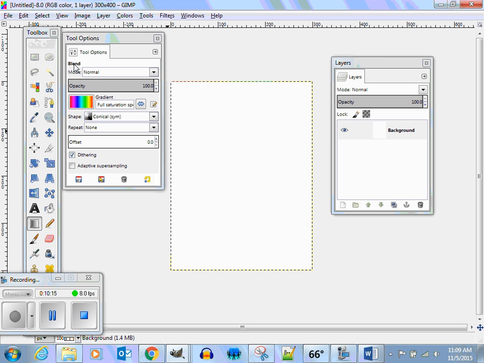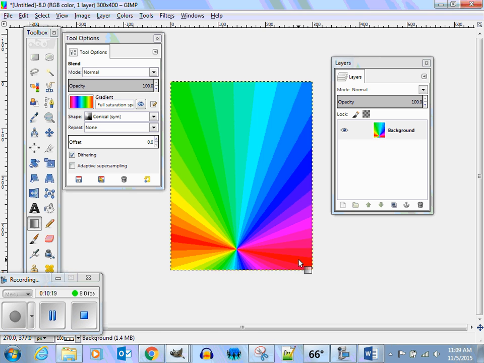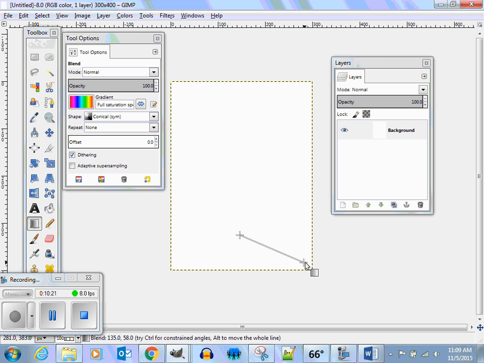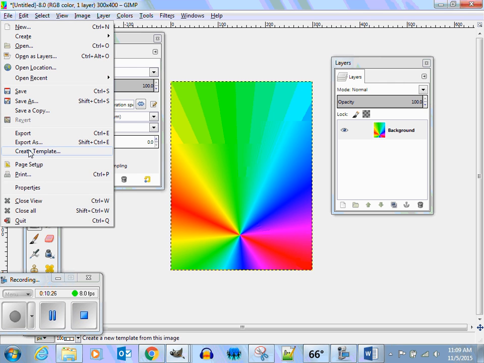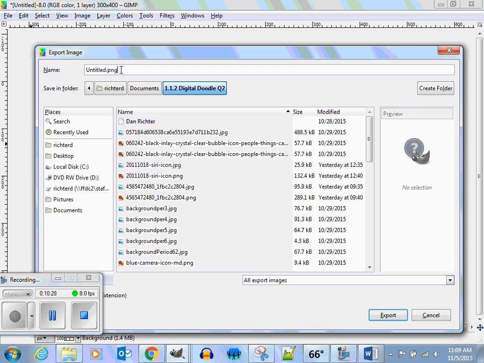And we did this one before. It was really neat. I kind of just figured out where my button would go, and that kind of shows you where the button would go. That's pretty cool. So I'm going to go File, Export As, and once again, I'm going to save it as PNG. This will be my background.